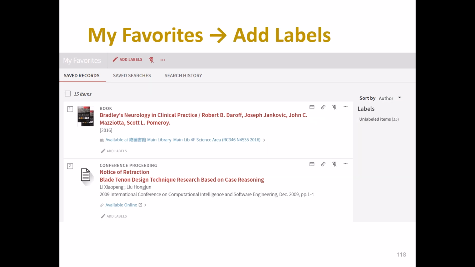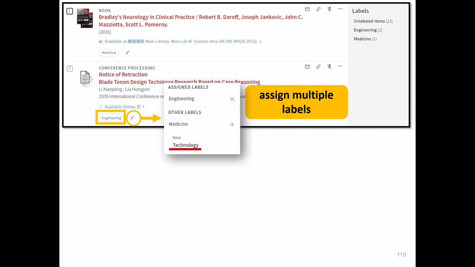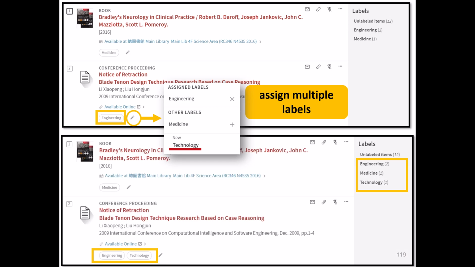And you can add labels to your saved records. Labels allow you to group records in private lists so that you can access these records as needed in the future. You can type in whatever terms you want to add to the item. You may assign multiple labels to a saved record if you want to include that record in multiple lists. All the labels used and the number of items within each label will be listed on the right-hand side of the page. These functions make it easier to navigate through your personal collection list.